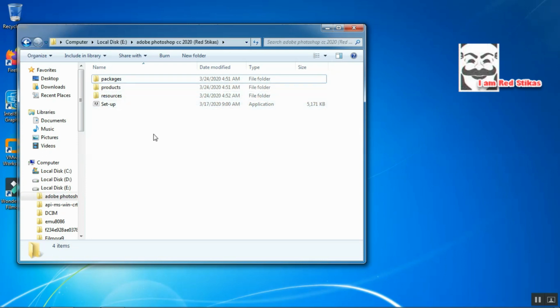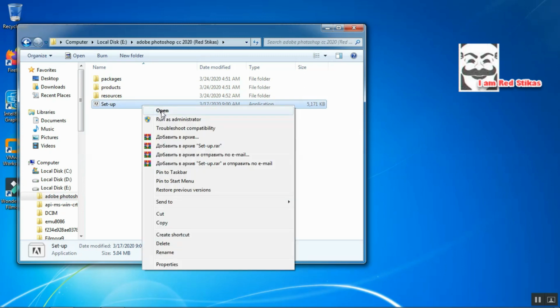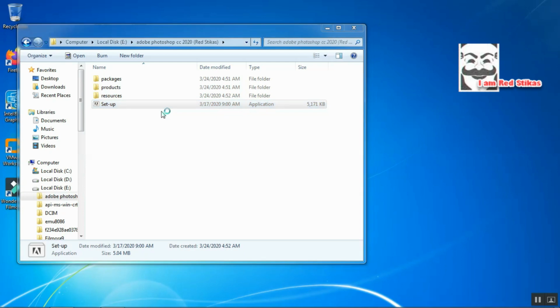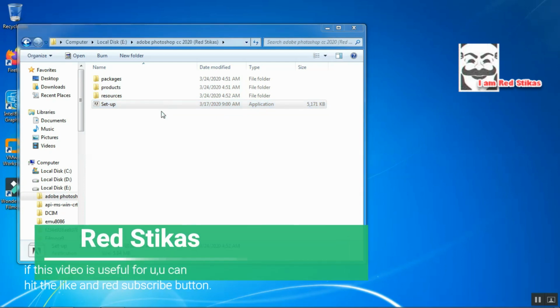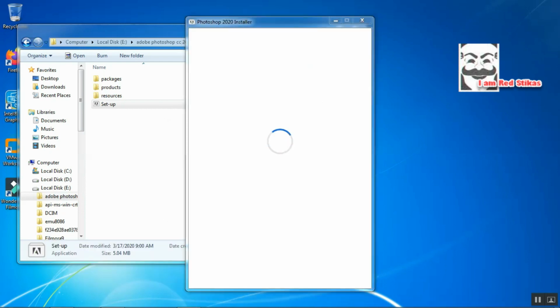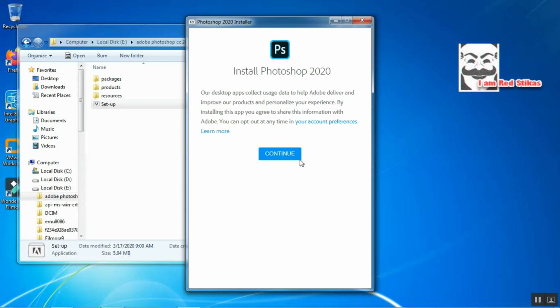Here you can see. Now you just need to click on the setup option. Just click on the setup option, I mean open it. Click on yes. Continue.